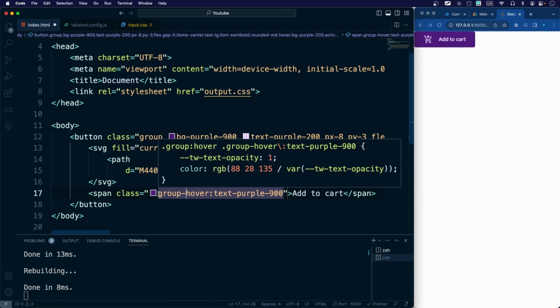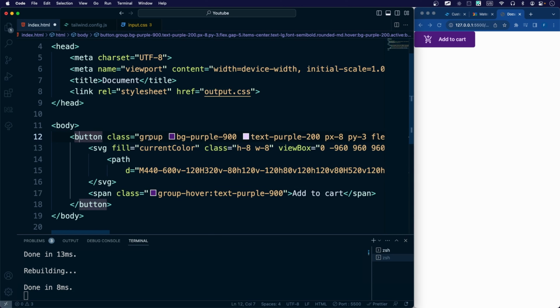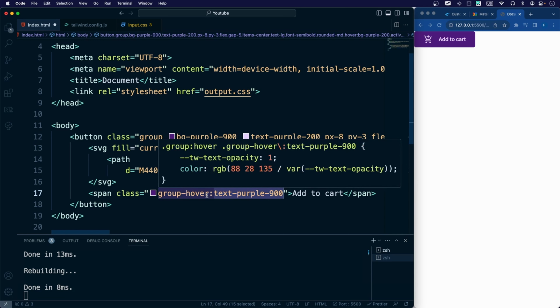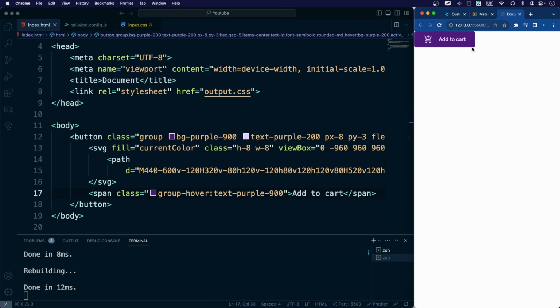What happens now is, when a parent is hovered, and if the parent has a class called group, its inner child class with group hover colon and whatever class we have will get activated. So let's save it and check now. I'm hovering the parent, the text color changes, but the SVG color doesn't change because we have not given hover for that. Let's give hover for that as well.